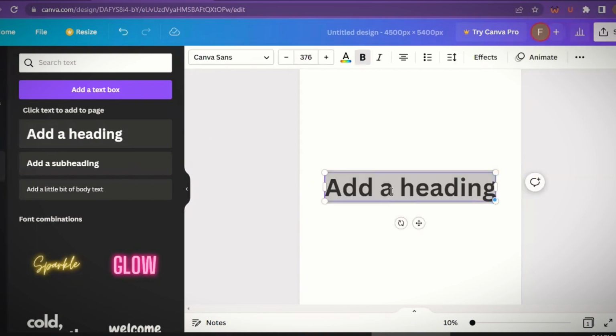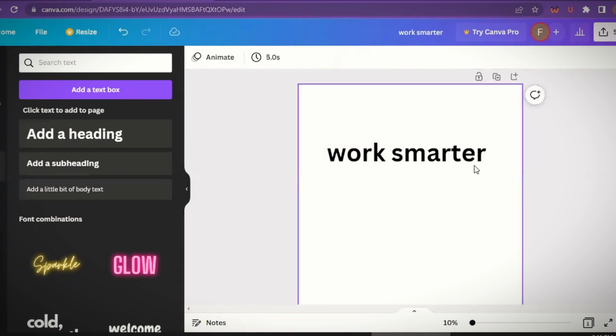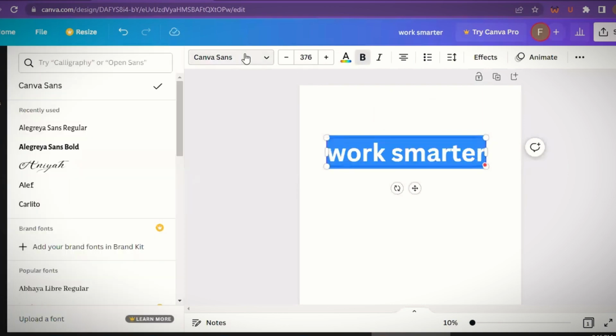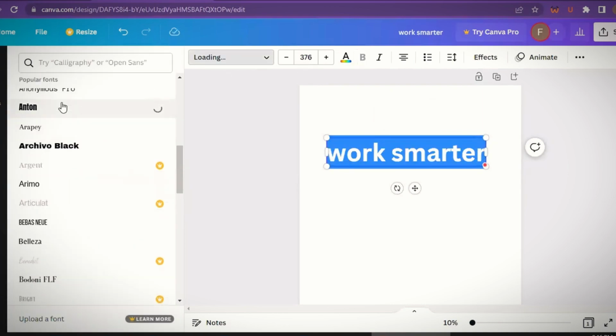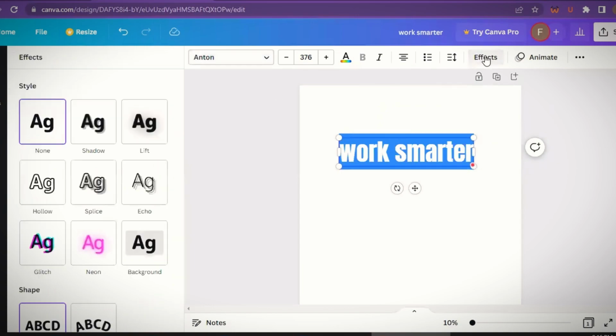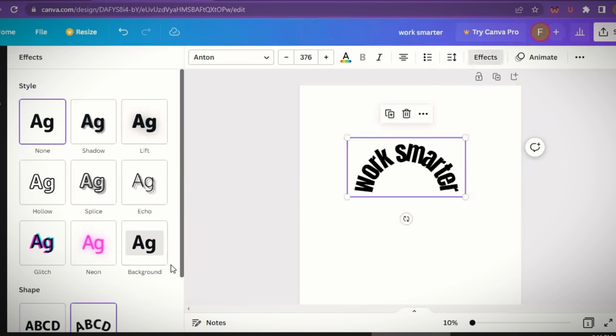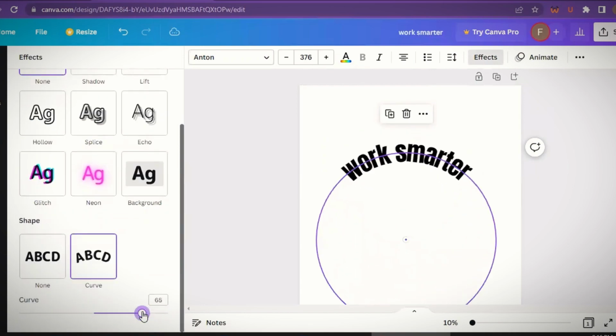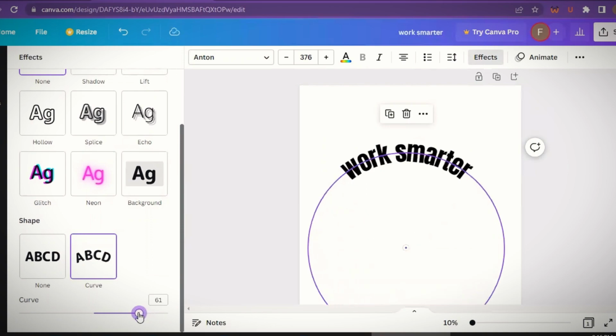At this point, I'm going to just write something simple: "Work smarter." So this is a text-based design. I'm just going to change the font. Let's go with this and see how it comes out. Then I'm going to go to effects and make it curved that way, and you can reduce the curve by clicking here and adjusting it from here.